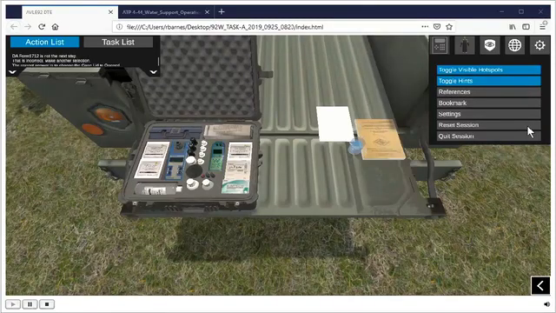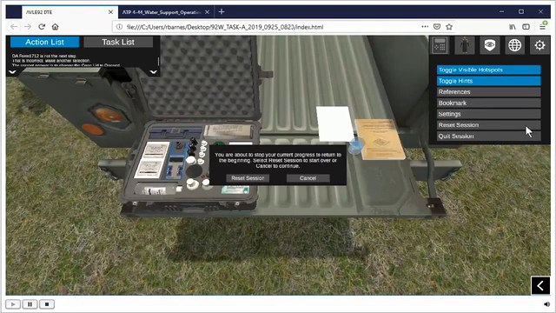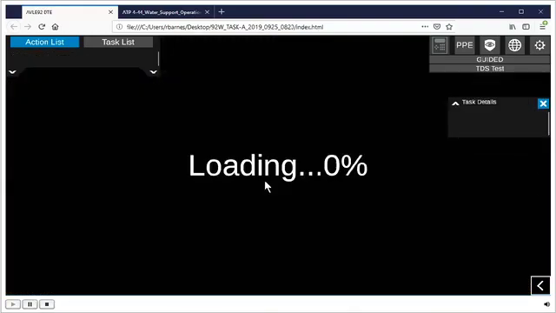Selecting the Reset button will open a pop-up that will ask you if you want to restart the DTE session or not. If you select Cancel, you will return where you left off. If you select Reset Session, the DTE will reopen from the beginning.